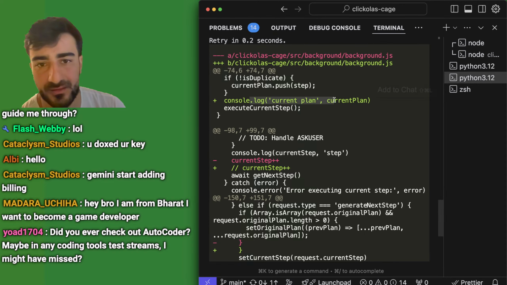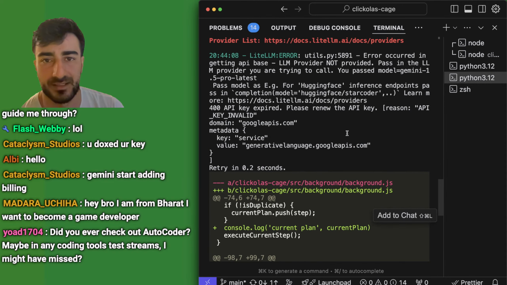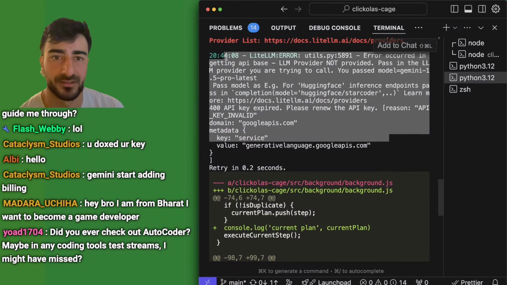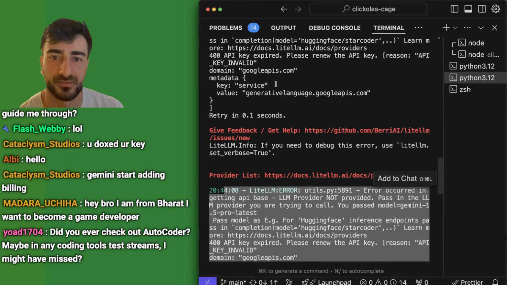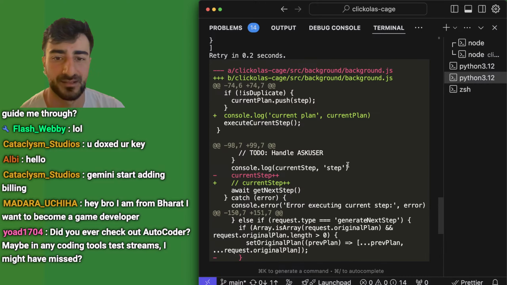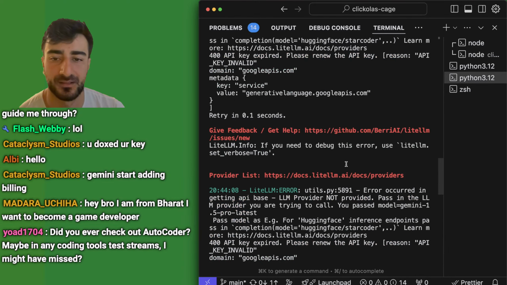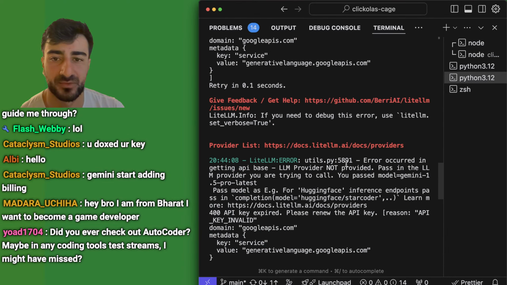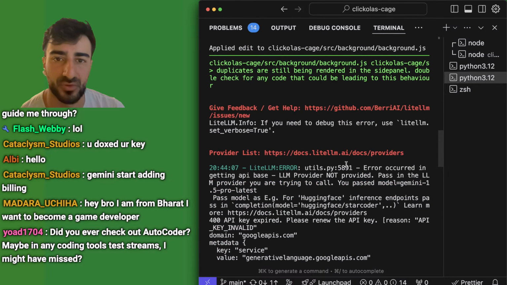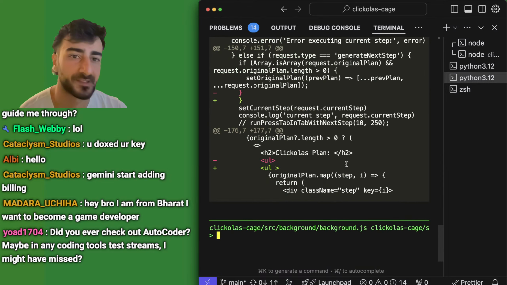So now they're logging console log. I still get this error every time I run Gemini. I don't know why, but it still goes ahead and does a change. Interestingly, it doesn't provide any of its thoughts. I don't know why. Let's see.